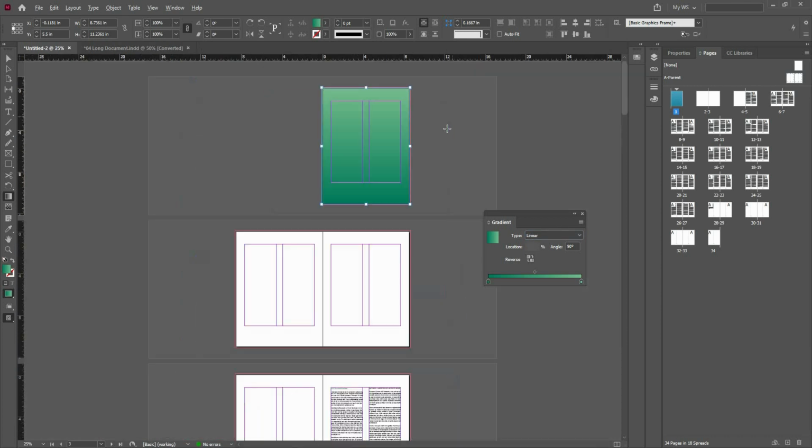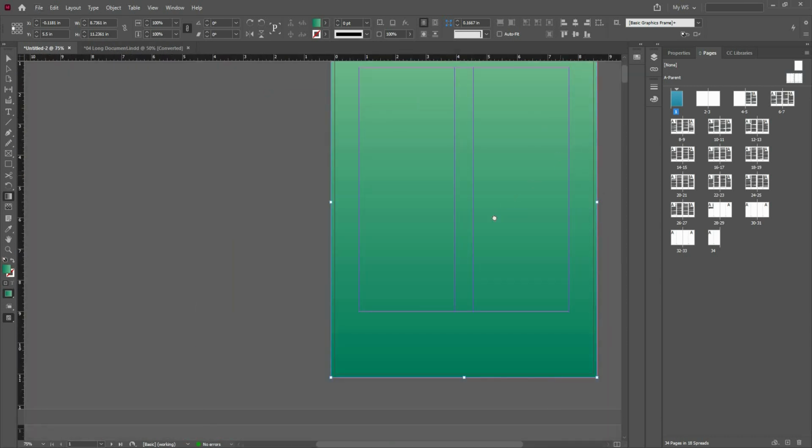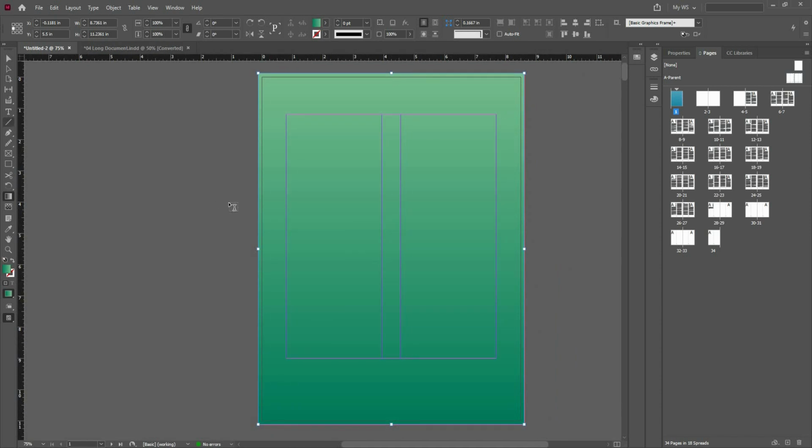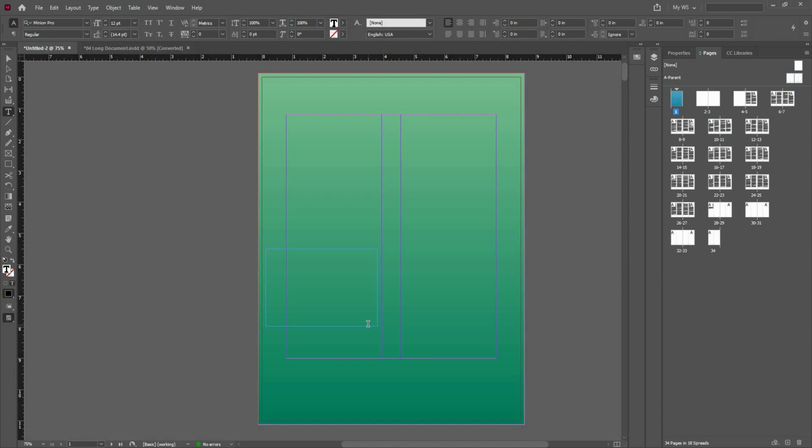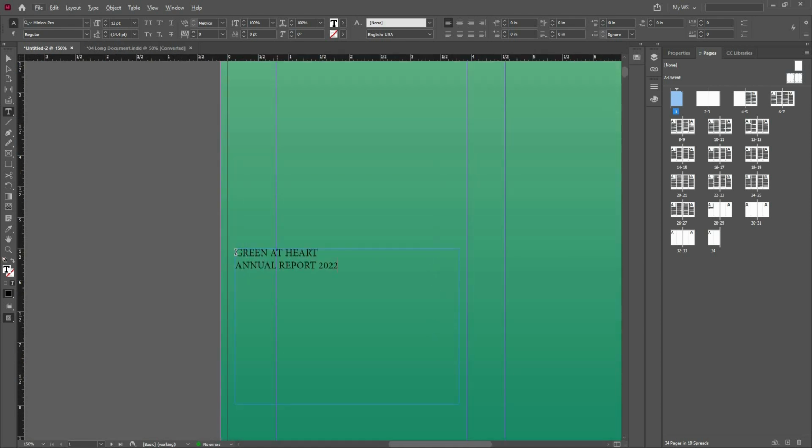So we have our beautiful gradient that we were looking for, and I'm going to have a text box here. Green at Heart, Green at Heart, and I'm going to type Annual Report, 2022. Okay, I'm going to select these fonts and move to Roboto Slab.